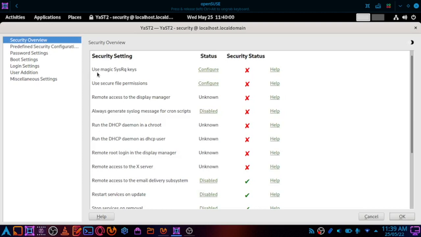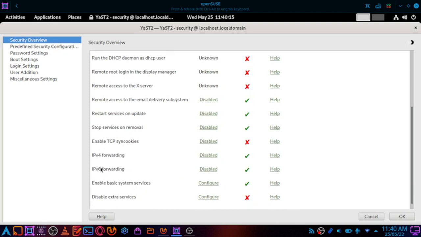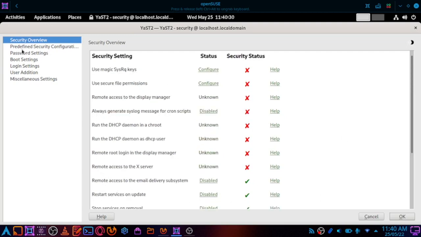So the security settings: use magic system request keys, use secure file permissions, remote access to display manager, run DHCP daemon in chroot, run DHCP daemon as a DHCP user. So different system security configurations you can do. The IP version 4 forwarding, IP version 6 forwarding, enable or disable basic system. So you can configure it all from here.